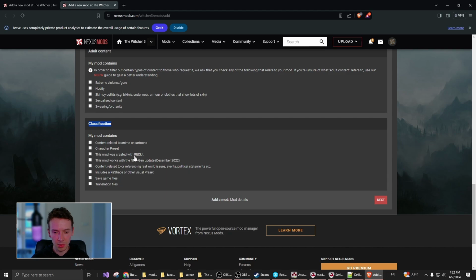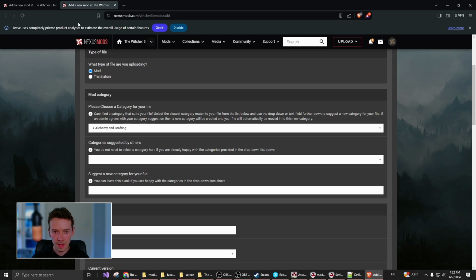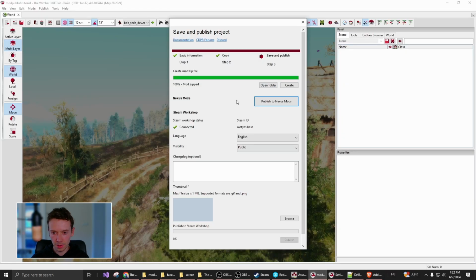That this mod was created with REDkit. Now, of course, it's not necessary, but if you want to state that, you can actually have that. So maybe it would be more searchable for you guys. Okay, let's go on to the other stuff.